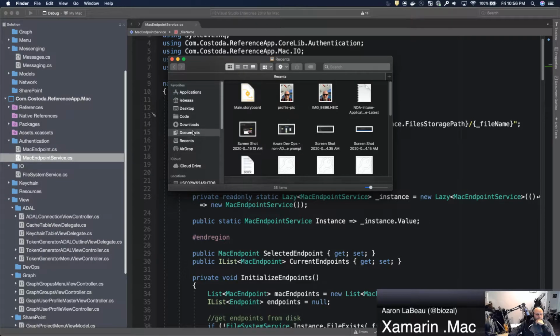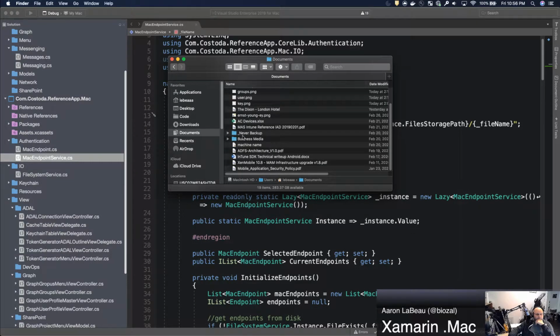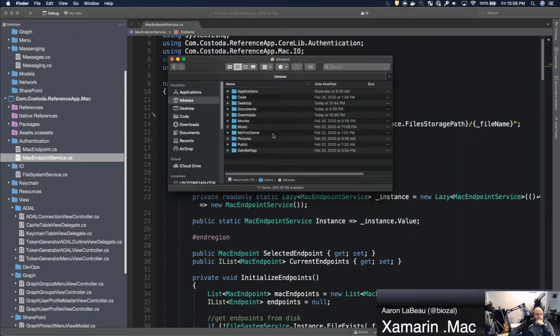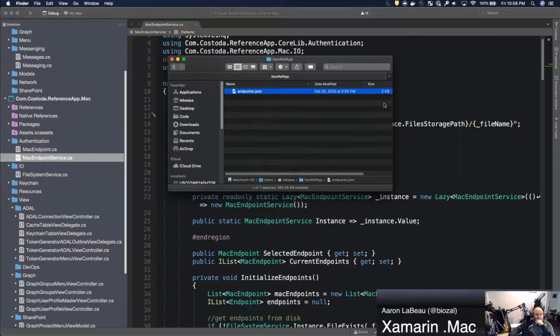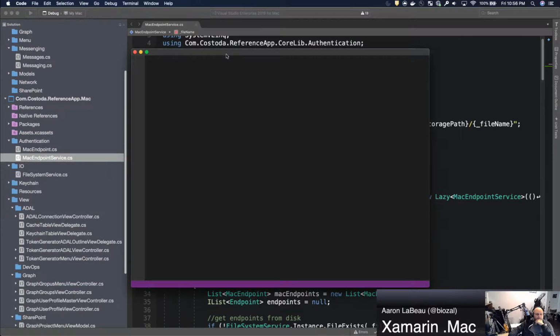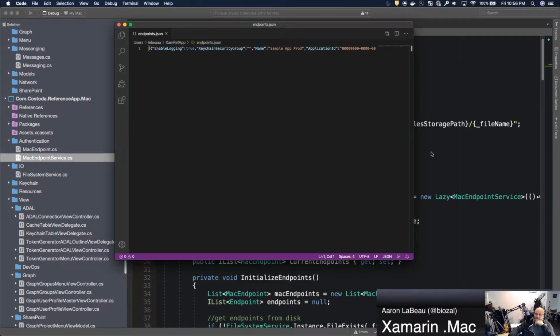If I were to go into my documents folder, there's a folder called, oh no, it's in the root folder. It's called Xamarin Ref App, and in here it makes the endpoint file. This will be the endpoint configuration. If we were to edit this with, say for example, Visual Studio Code, which is a great text editor for editing JSON files.